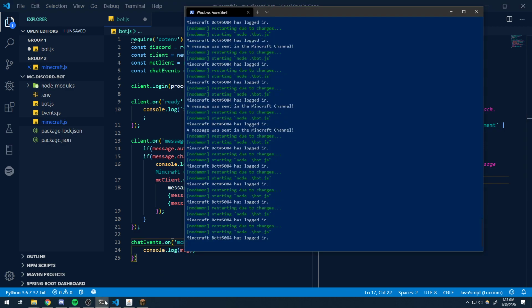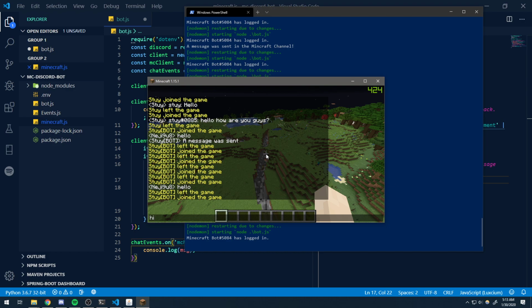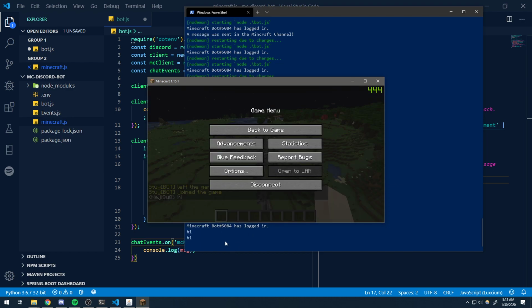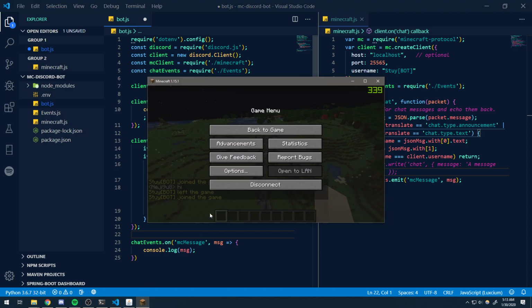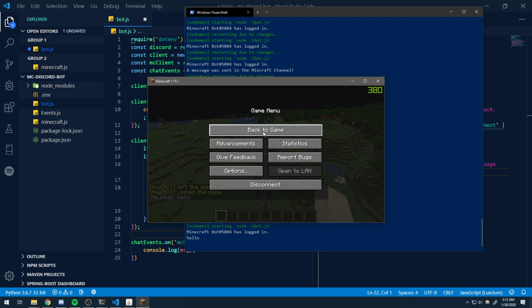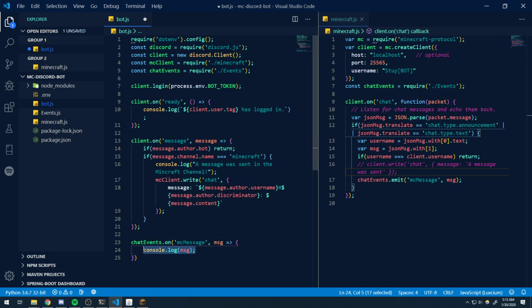Let me try this again. Okay, so that was sent. That was logged once, so maybe I forgot to save? Hello. Okay, I probably just forgot to save. Okay, cool, so it does work 100%.